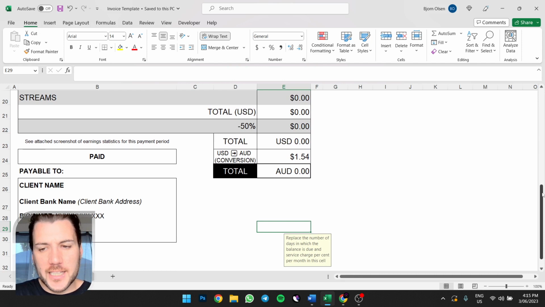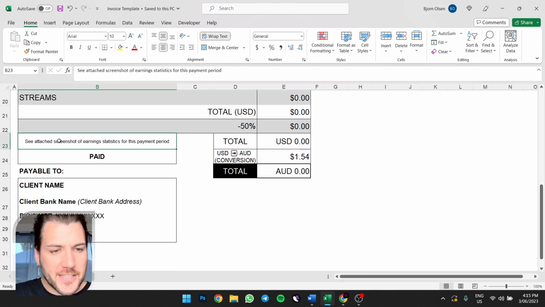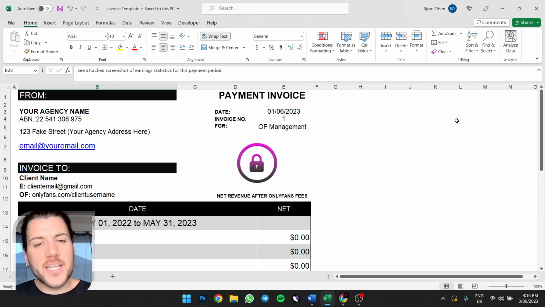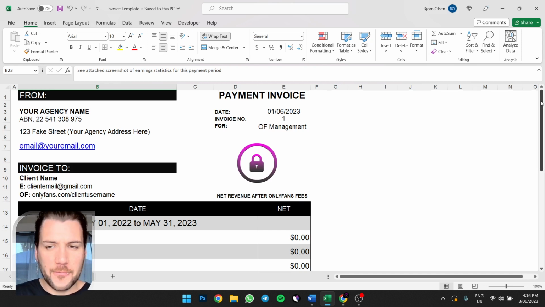Now, what you'll do is you'll typically email this along with a screenshot of the earnings because you want to cover your bases. And then if you want to go a step further, take a screenshot of the banking transaction because you want to cover your bases. When you're working with thousands of dollars, you got to cover your ass.